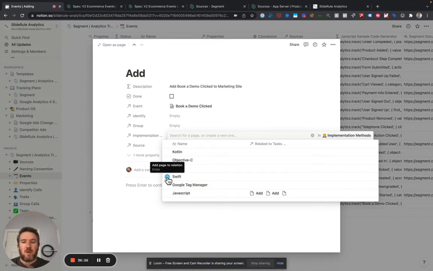In an iOS app, you're going to be using Swift or Objective-C, one or the other most of the time. However, there are cases where you might have different implementation methods. So for instance, there's a JavaScript template that I wrote for Segment events. You might use that on your marketing sites, right? And you might also use some hard-coded JavaScript.